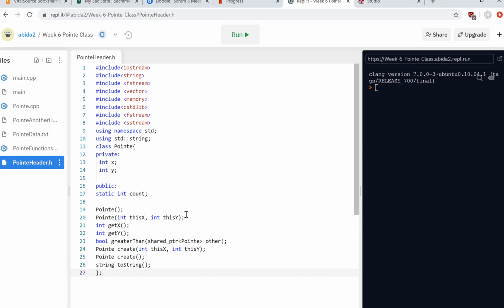Of course, with circles, we said we could easily say one circle is bigger than the other if the radius of one circle is bigger than the radius of another circle. But with the point, I'm just going to define it as saying one point is greater than another point if the x of this point is greater than the x of the other point, and the y of this point is greater than the y of the other point. So that's going to be our greater than definition. So let's get started with taking a look at our header file.